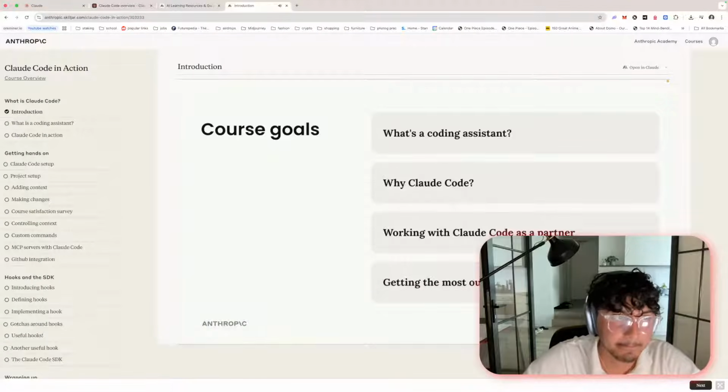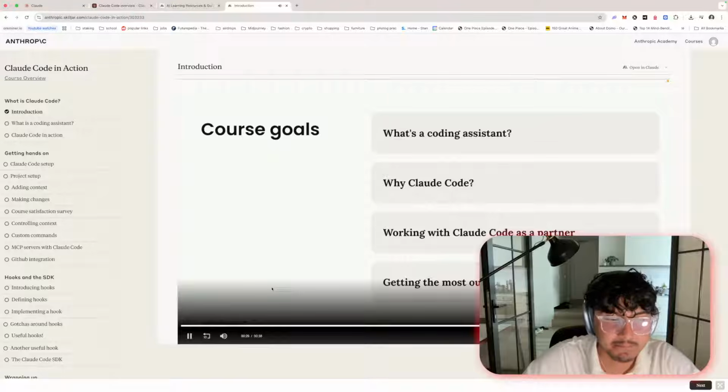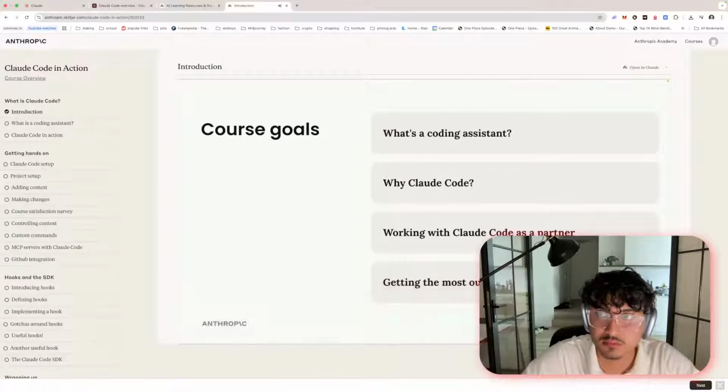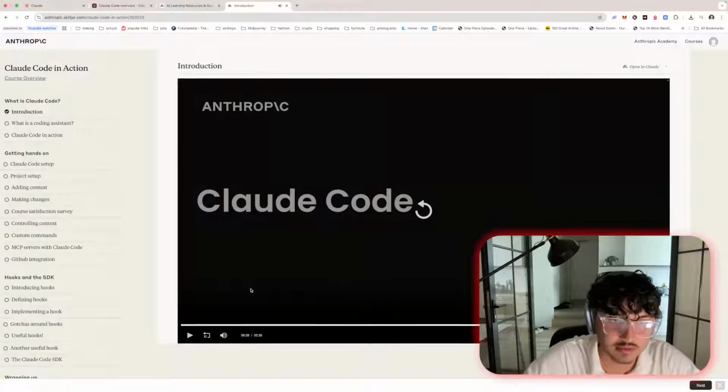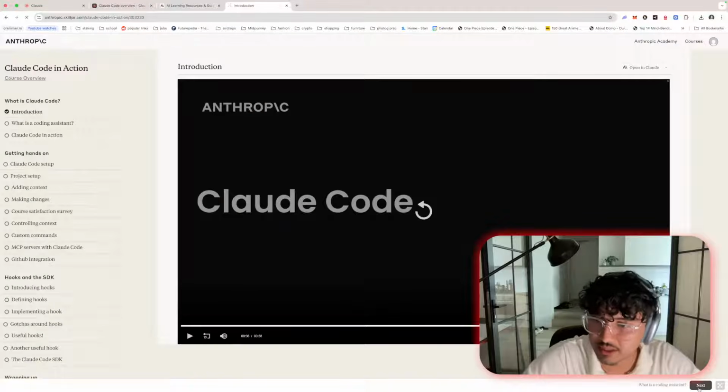Okay. Once we've established that, we'll walk through the use of Claude Code on a typical project and get some hands-on experience. Finally, we'll wrap things up by seeing how you can get the most out of Claude Code on your own projects. Perfect. Love it. Great. Next.